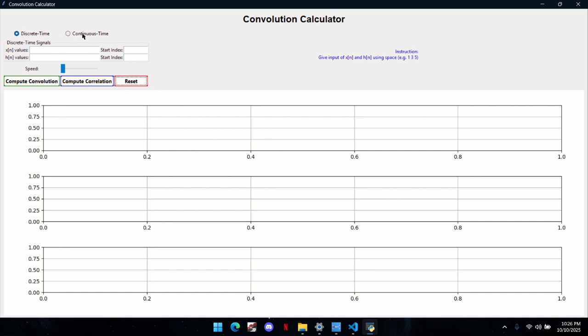So that's a quick overview of the Convolution Calculator. It is a simple educational tool to visualize signal convolution and correlation step by step. Built completely in Python, it's perfect for students learning digital signal processing or linear systems.